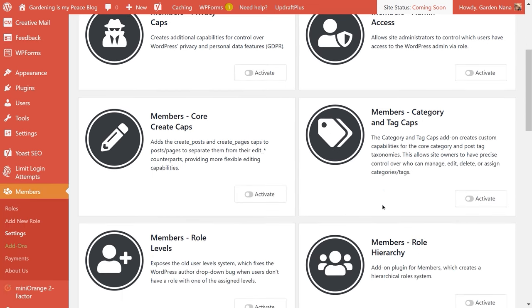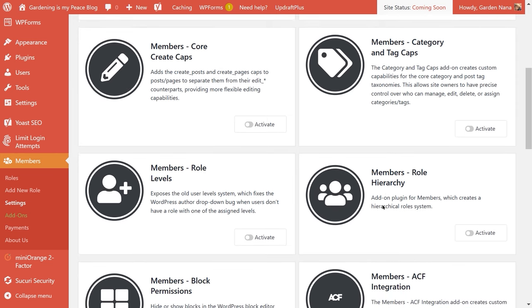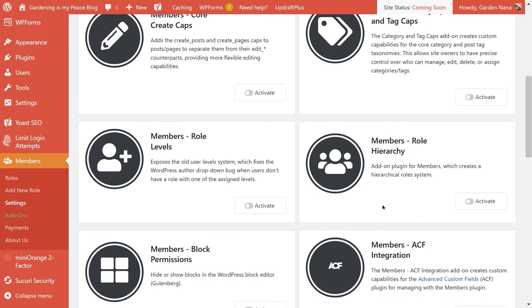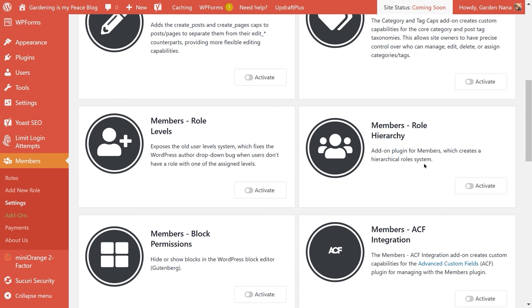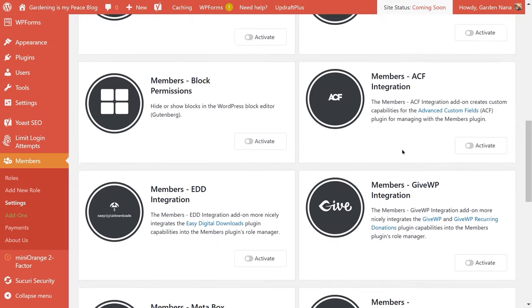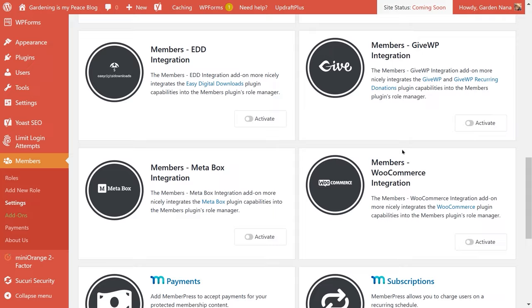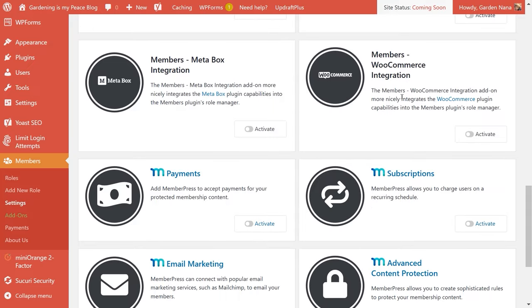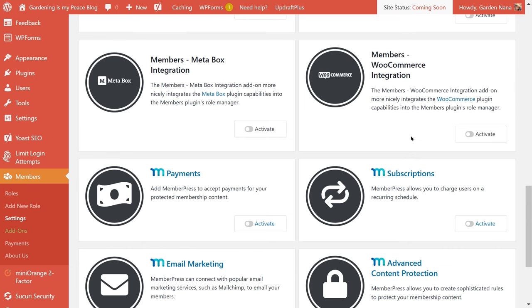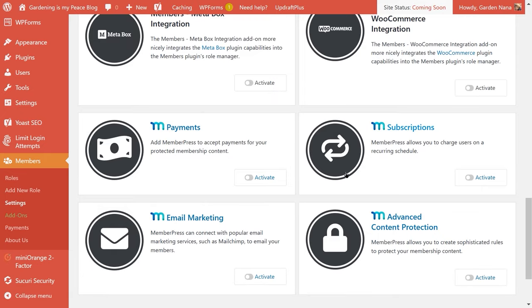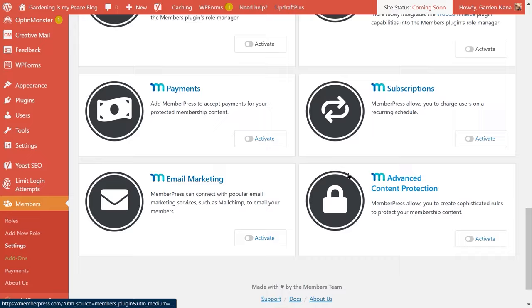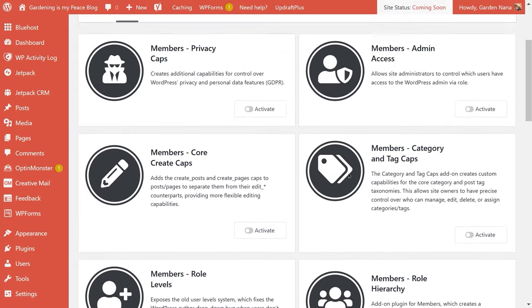So you can take your time and look through these different add-ons that you have here. If you wanted to create a hierarchical role system, you can add that members role hierarchy add-on. And so they run the gamut, right? Have all kinds. There's a WooCommerce integration. And we'll be using the WooCommerce plugin later in this course. So you now know that members has an integration plugin for that. There's payment, subscriptions, email marketing, advanced content protection that you can get via add-ons.